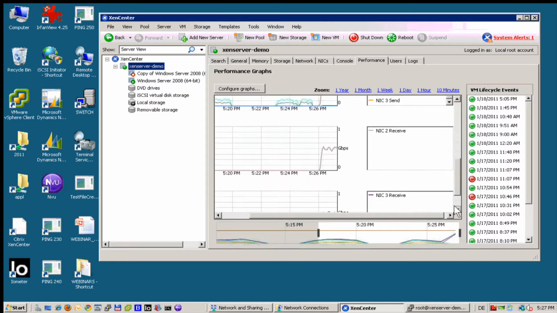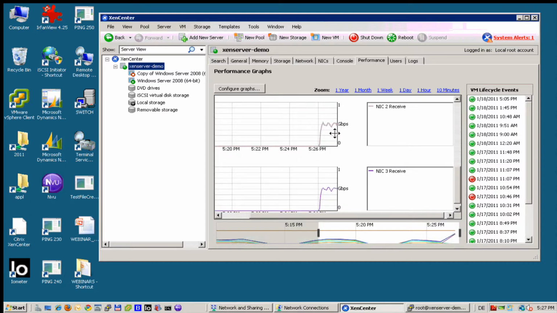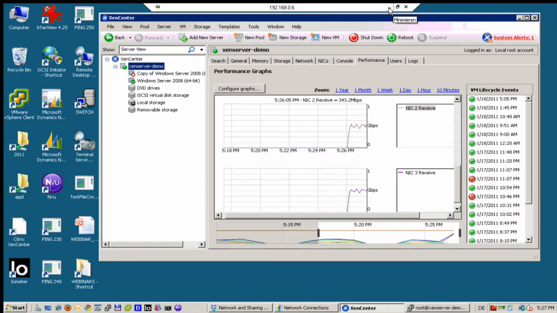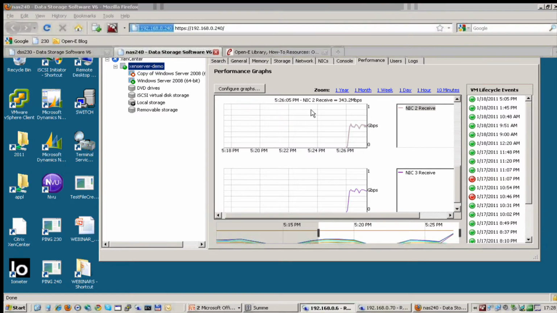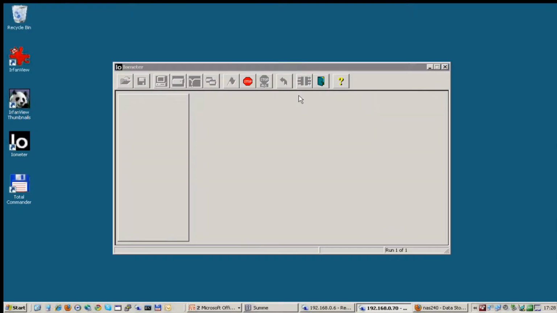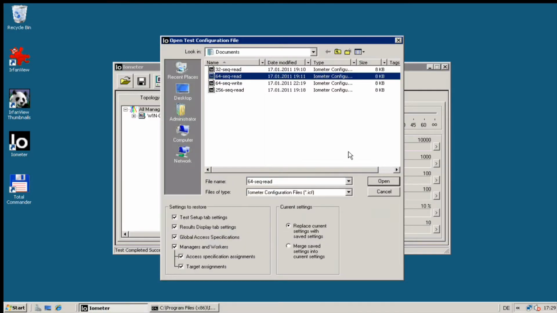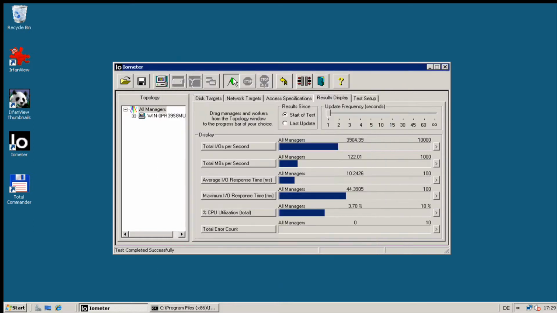Okay, and that's the iometer traffic. It shows that NIC 2 and NIC 3 are receiving data because I'm reading on the virtual machine with iometer. Let us check whether these are NIC 2 and 3 in the network. You see network 2 and 3, that's exactly my virtual IP addresses when I'm reading.